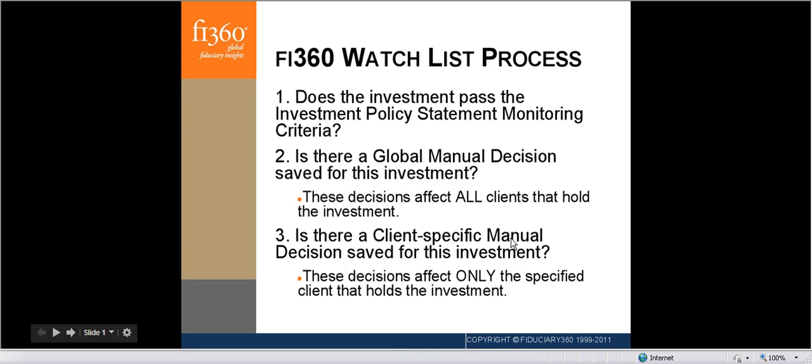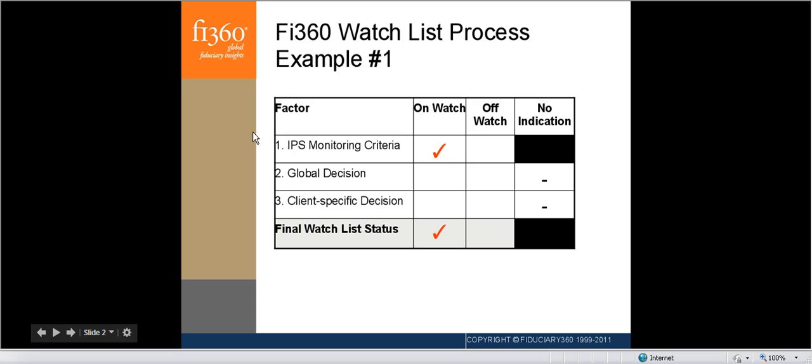The third step is the client-specific decision. Any client-specific decision will override any global decision and also by default override any IPS decision as well. To take a look at a few examples, we can see here that in this table we have our IPS monitoring criteria decision listed, and by using the criteria, this investment is on watch. Since there are no global decisions or client-specific decisions, the final watch list status will be on watch.